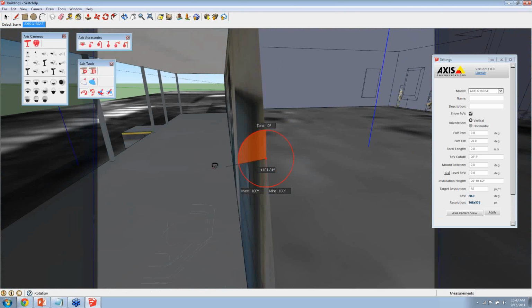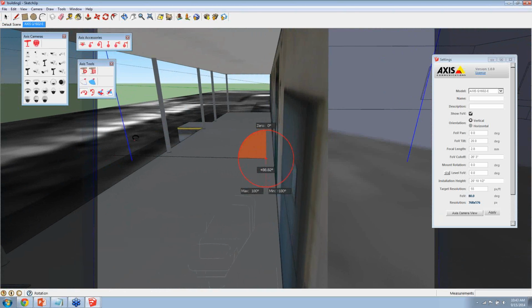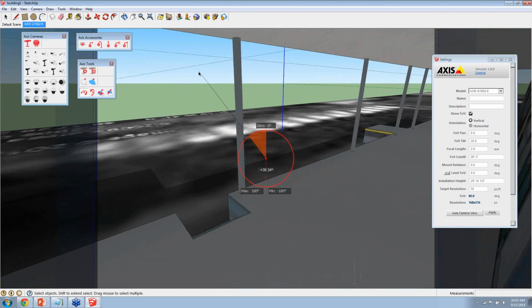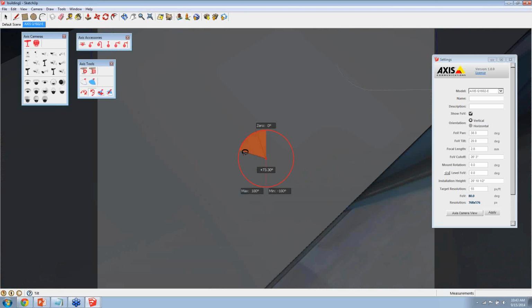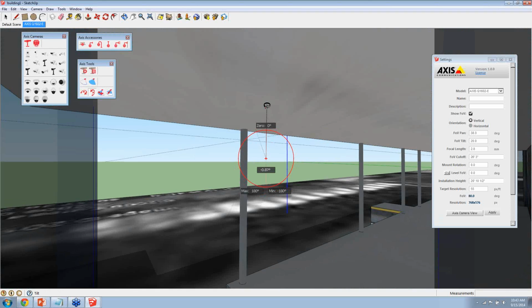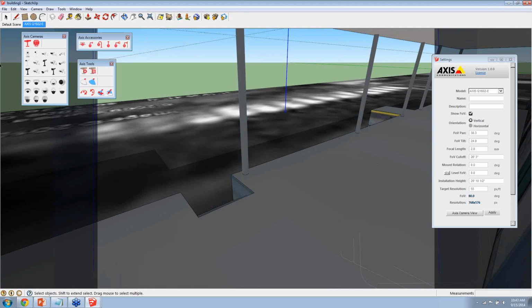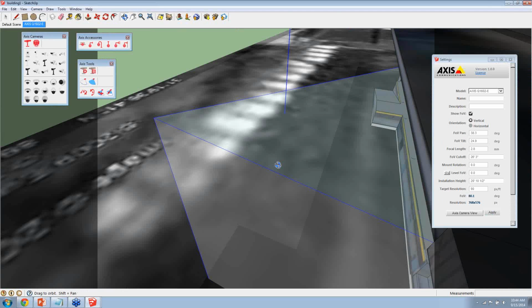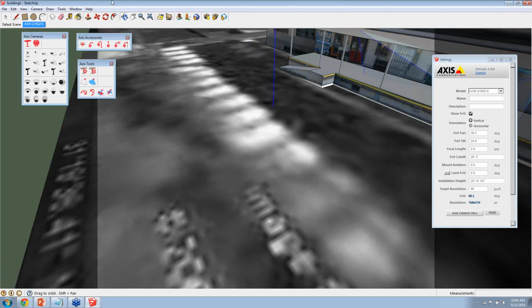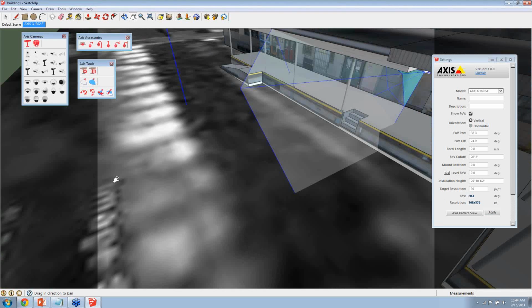We adjust the pan and tilt where we're looking at that stairway. And then we adjust our target resolution to 90 ppf and apply. And swing that sucker out and see where we're at. So there you go. Move this over.